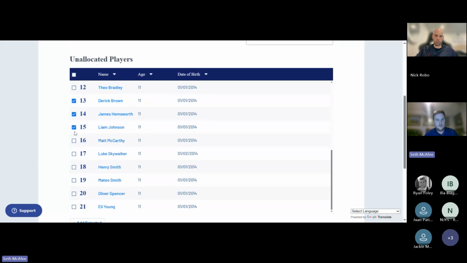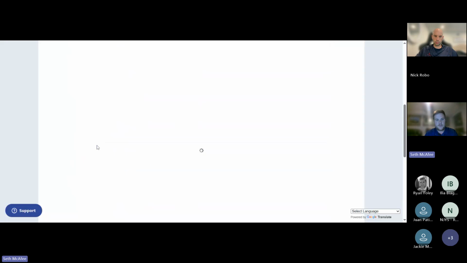For example, we'll say player 13 down to the bottom, all the way down to 21 are the ones that are going to make the team. The other 12 did not make the team. They were cut from the roster. We're adding in these players.